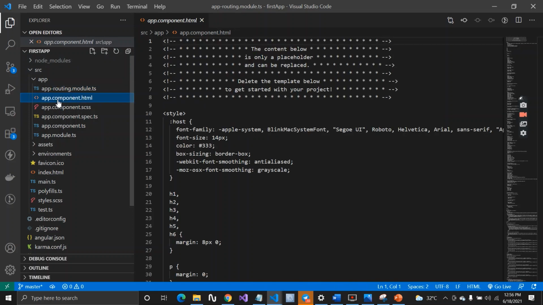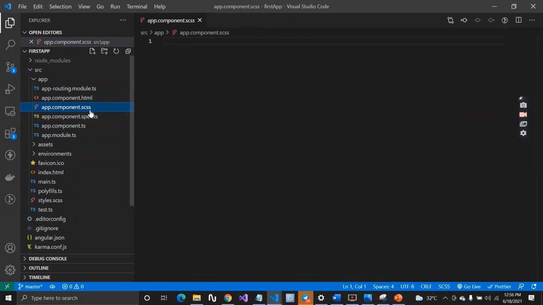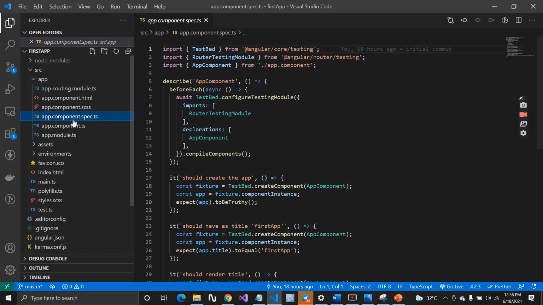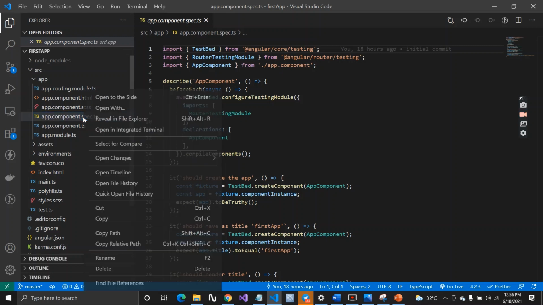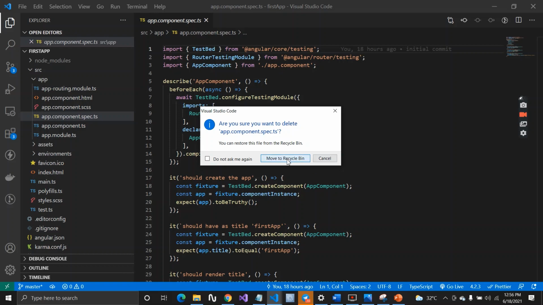Okay, so I have this app.component.html file. I have this SCSS file. I have this spec file. So I was telling you that whatever you see, the spec.ts and all that, all those files are for testing purpose. If you're not interested in testing, if you're not doing it right now, then you can delete this file. Then there is no need of this spec file at this moment. So let me delete it.